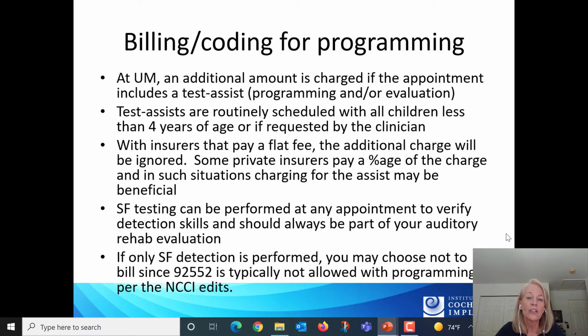At U of M, an additional amount is charged if the appointment includes a test assist. So we use test assistance anytime a child is 4 years of age or younger, and we'll use that for programming as well as for evaluation in the sound booth. With insurers that pay a flat fee, the additional charge will be ignored. So like Medicare, if we use a test assist and we're billing Medicare, they're going to pay just their regular fee, and we won't get any additional reimbursement.